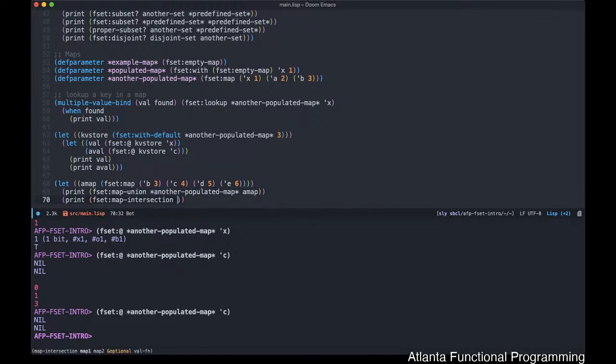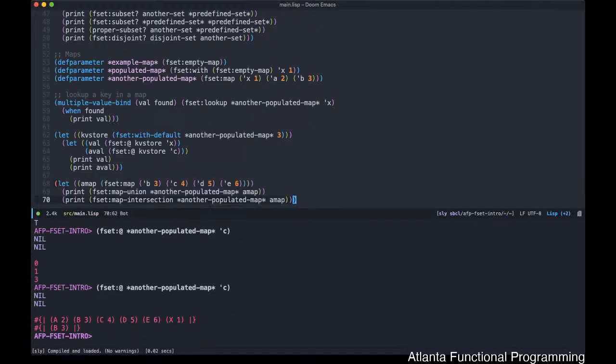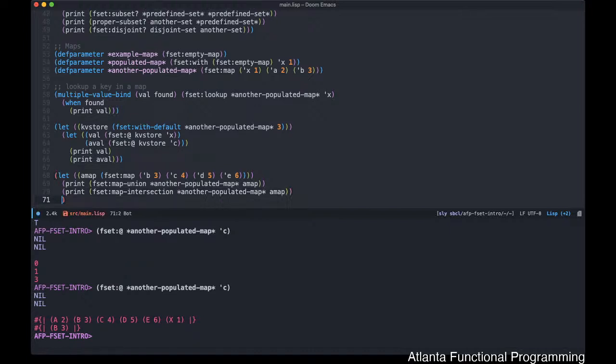Map intersection is going to take in two maps and actually return the key-value pair that's in both of them. It's not going to be looking at just a value or just a key. It's going to be both. And that goes back to what I was saying: maps, behavior-wise, are very much like p-lists when you're looking at them.